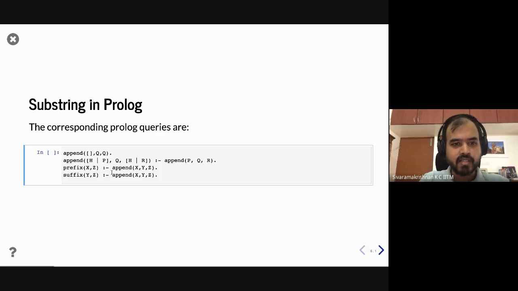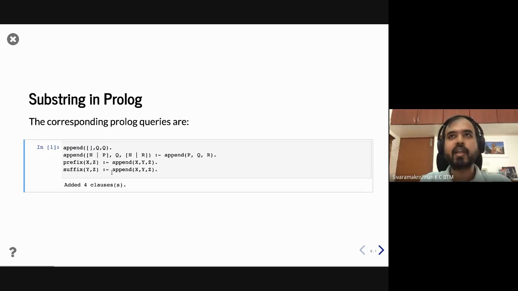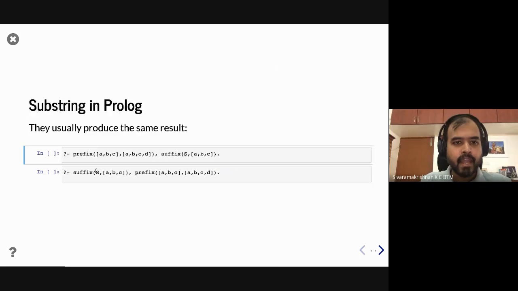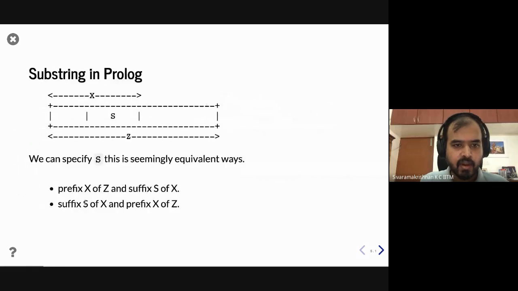So the kernel appears to have died. Okay, and it restarted magically. That's good. So I've added 4 clauses. And now what I want to describe is that I'm defining this on a concrete list.